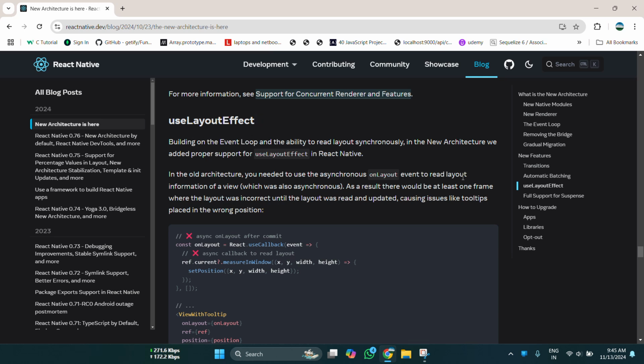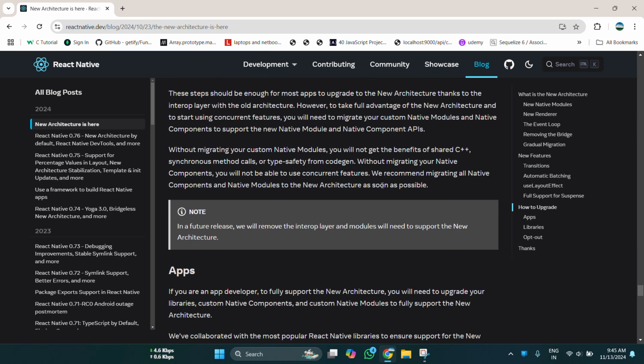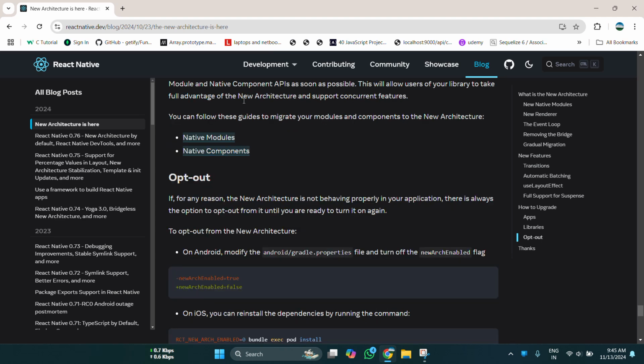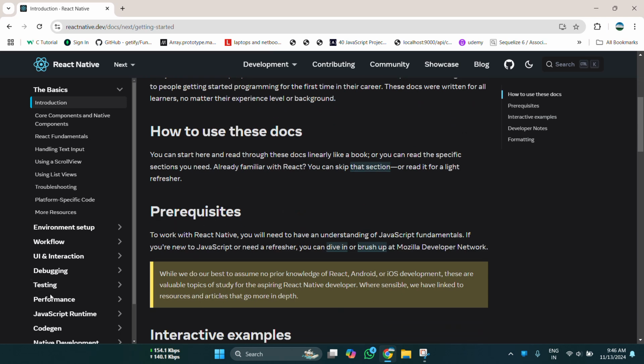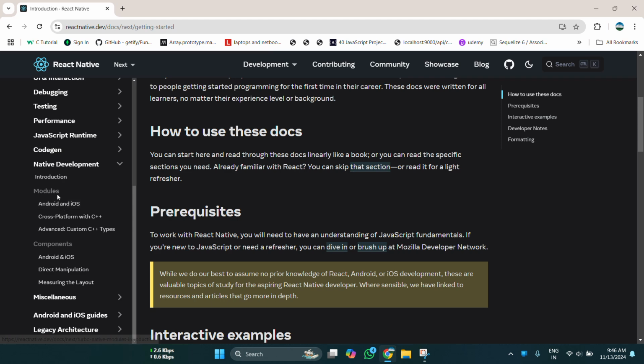Okay. And one thing I find interesting is the turbo module. So what is a turbo module? We will discuss this. They now support turbo modules. So what is a turbo module?